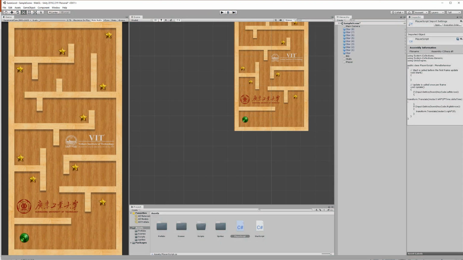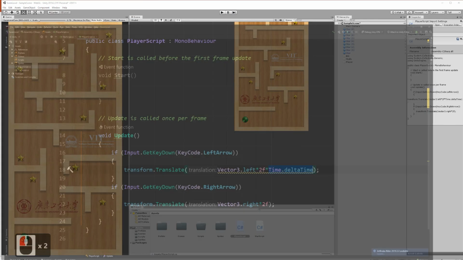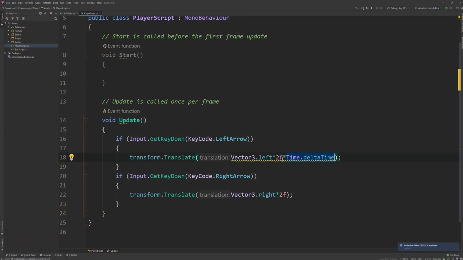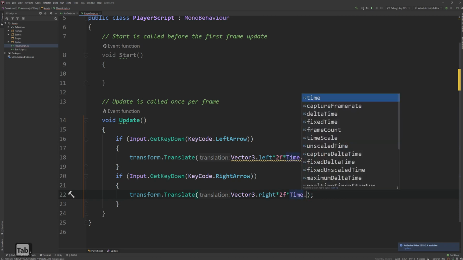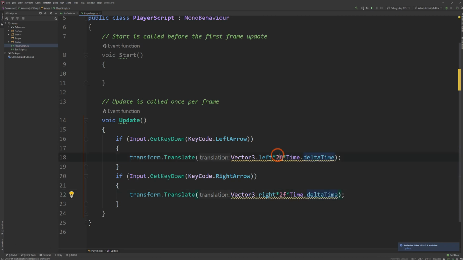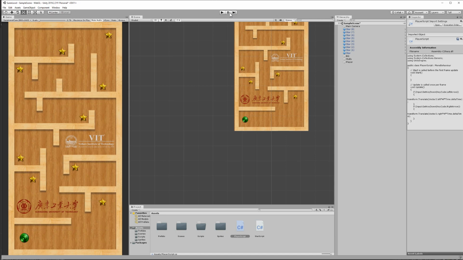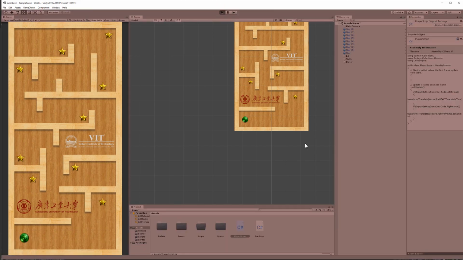Okay, so what I need to do is I need to multiply this with Time dot deltaTime. Okay, 2f is too less, so I'm gonna say 4f. Okay, so I'm gonna go here and check. I press the play button.